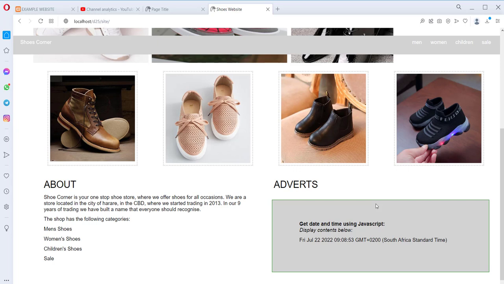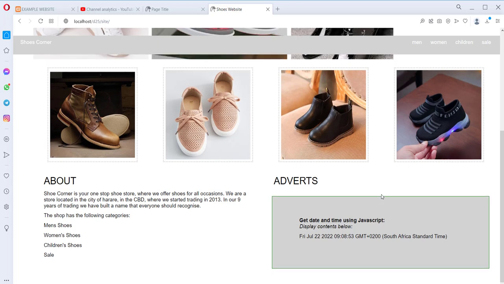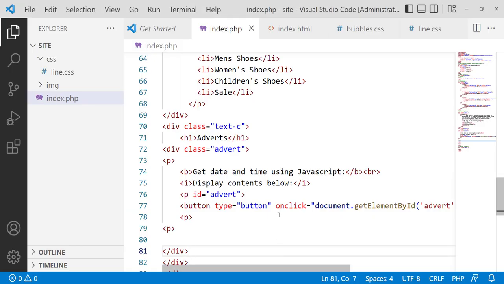Perfect. So everything works. Perfect. So let's explain what this is doing, although we might need to put everything outside so that at least we still have our button.